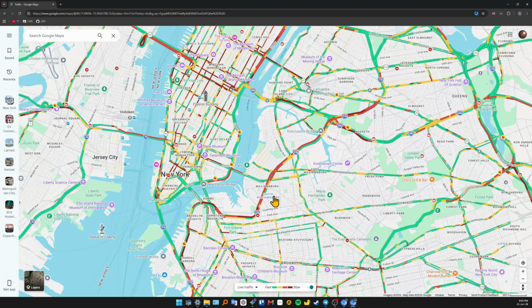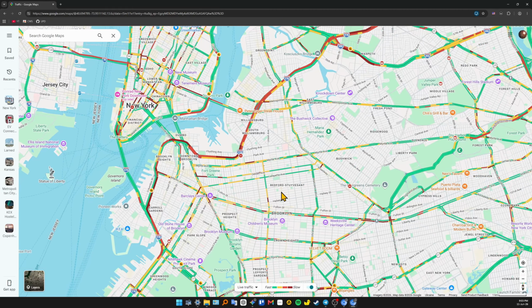So that's pretty much it, guys. Very simply done. Input a simple command in the search bar and you're good to go.